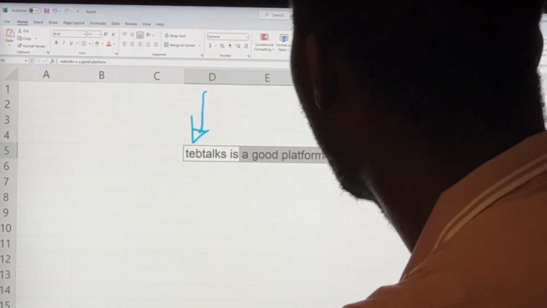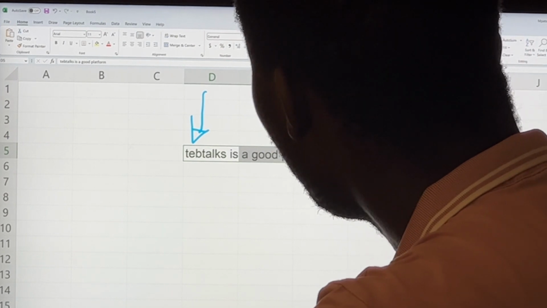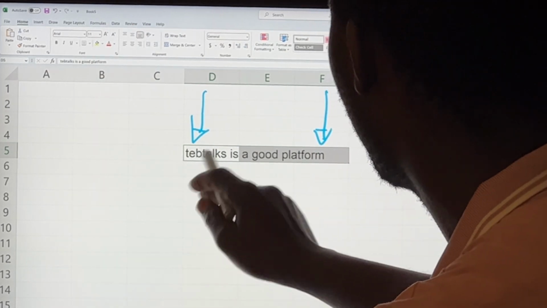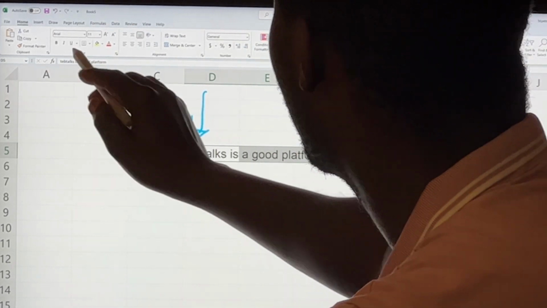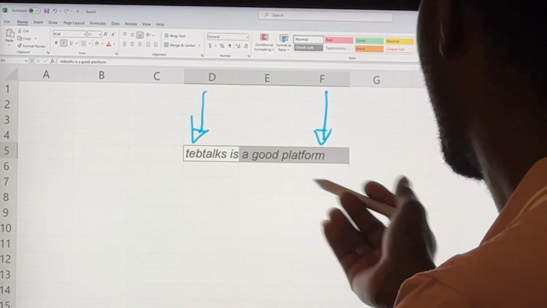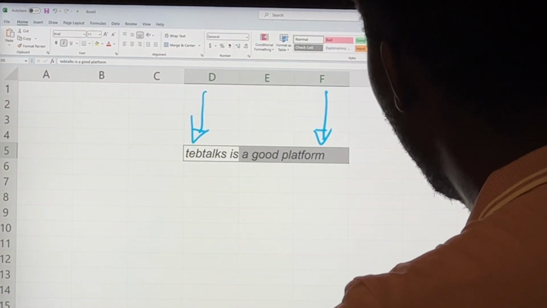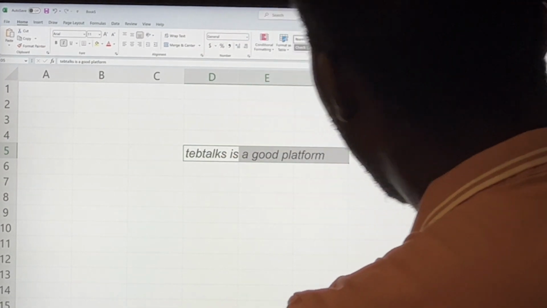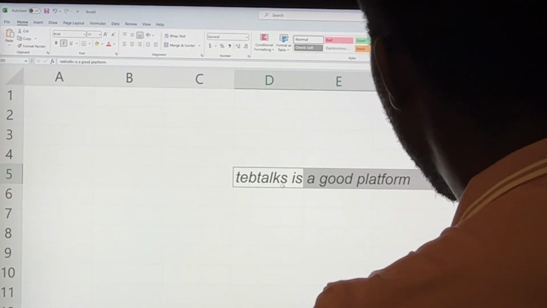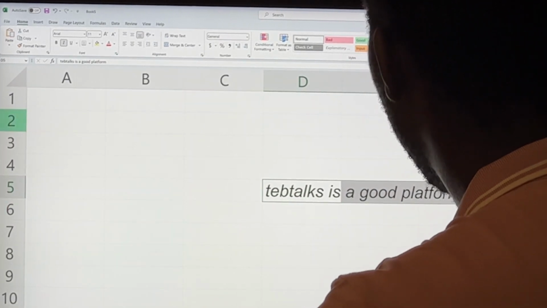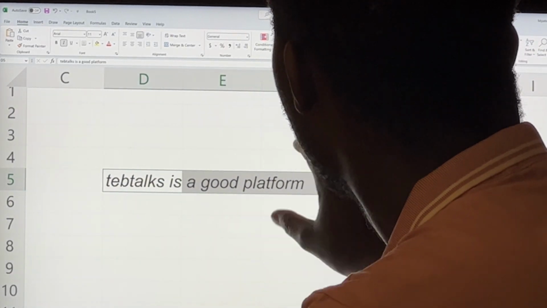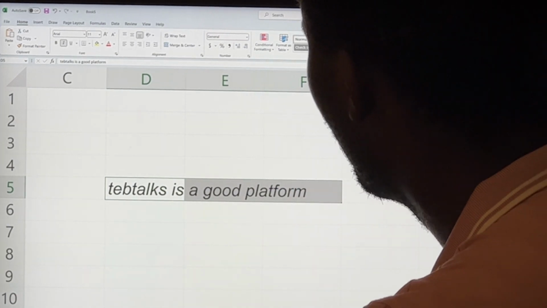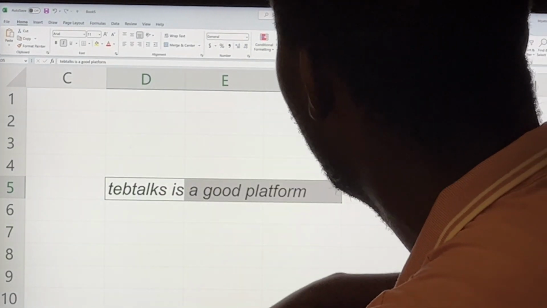Bold is like making the content strong. Then italic is slanting. Right now, the characters are straight. If you want to make them italic, you click on I. As you can see now, the characters are slanting. Let me try to increase the size. So now you can see they are slanting. That is when we use the tool for italic.